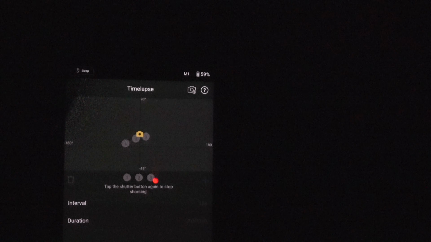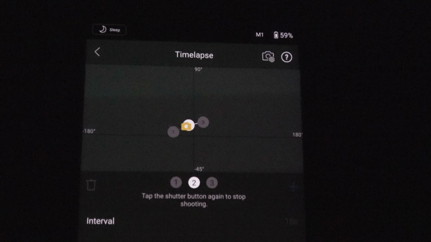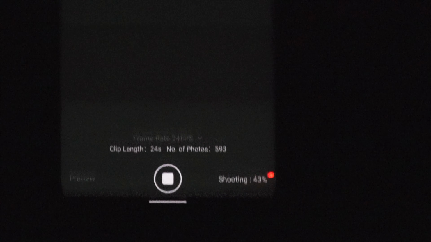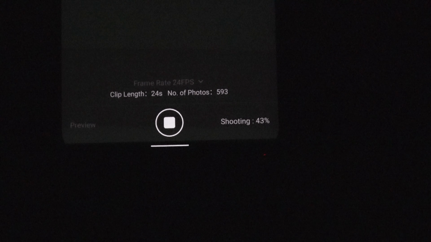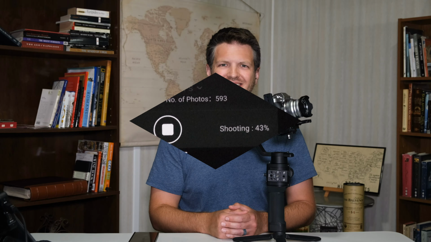Cool. Gimbal is still doing its thing, but we can actually come in here and see where it's at right now. So we're almost to number 2. And we've shot 43% of our time lapse. So now that our hypothetical time lapse is done, we can jump over to the computer and start processing those 500 or so pictures into the final time lapse.